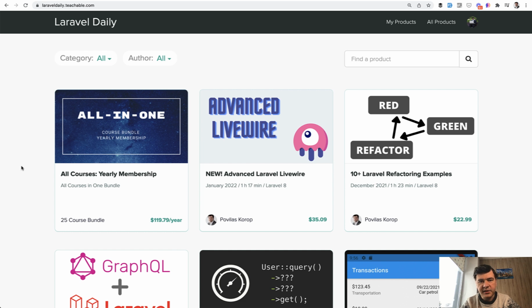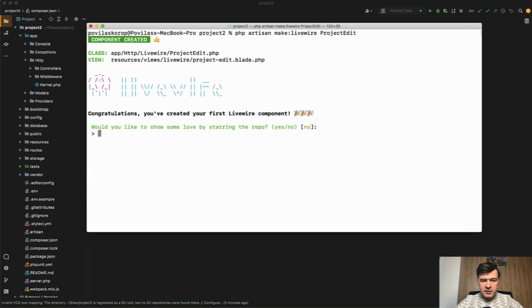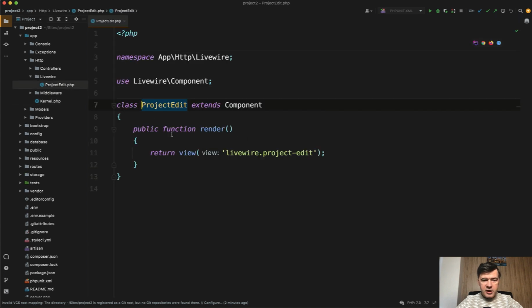Now, at the end, as I promised, one free lesson: how to customize the stubs for Livewire components. Enjoy. Let's take a look at the default structure of Livewire components. So what if we do php artisan make:livewire, for example, ProjectEdit or something like that, some component, right? And let's take a look in app/Http/Livewire/ProjectEdit, right? So this is the default structure of the component. What if you want to customize that?